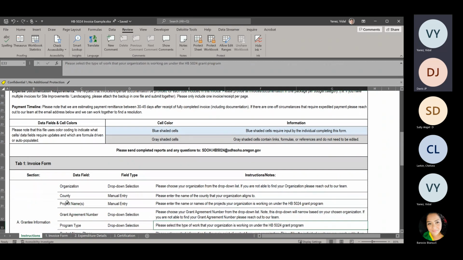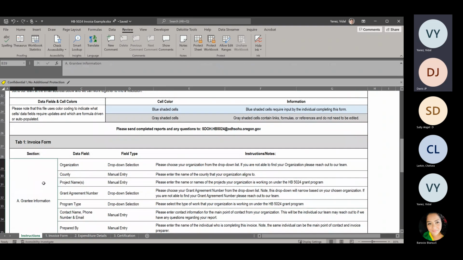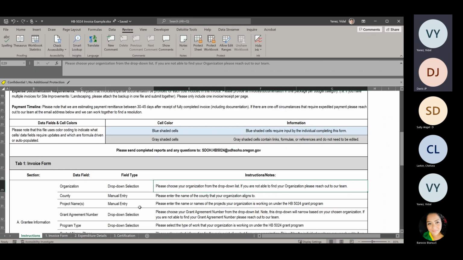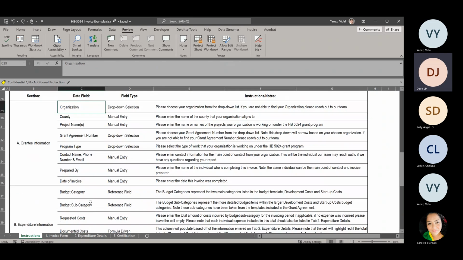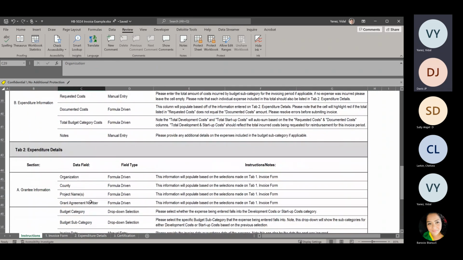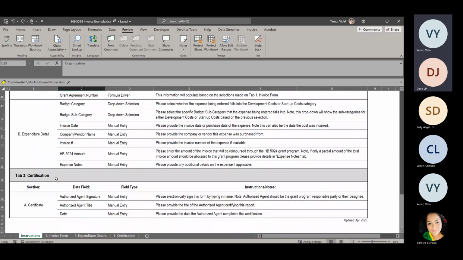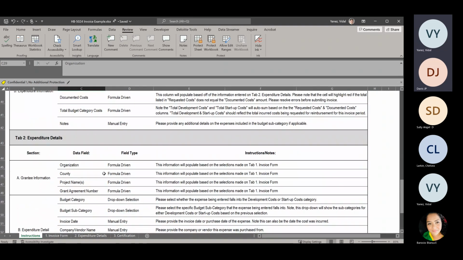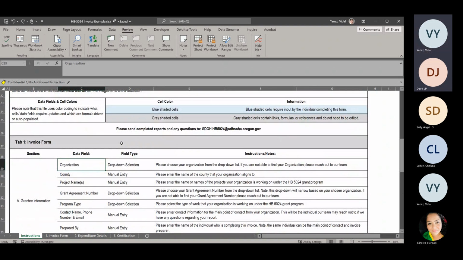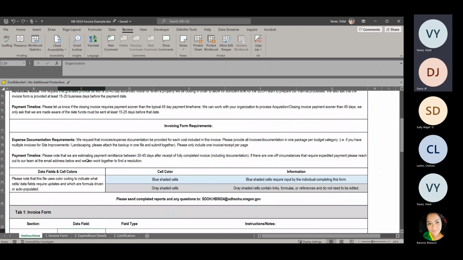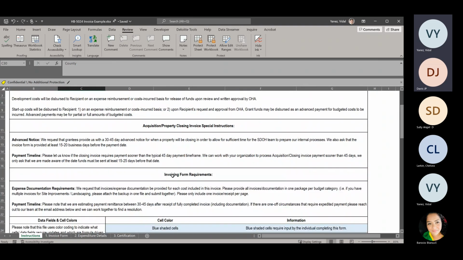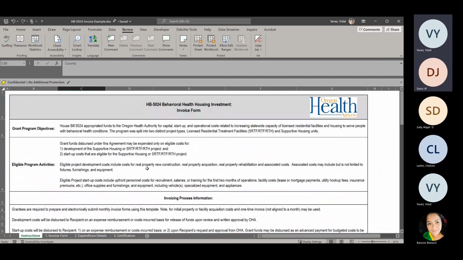And if we keep scrolling down, we'll see each tab is broken out by section, the data field, the field type. So there could be a couple different field types, whether it's a manual entry or a drop-down selection, and then instructions on what we would be looking for in that specific data field. So we have that for all of the different tabs and sections within this form. We hope this will be useful for your organization when completing this form. If there are any questions on what specifically we're looking for in a data field, the instructions tab will have a little more detail on that specific data field and what we'd be looking for.